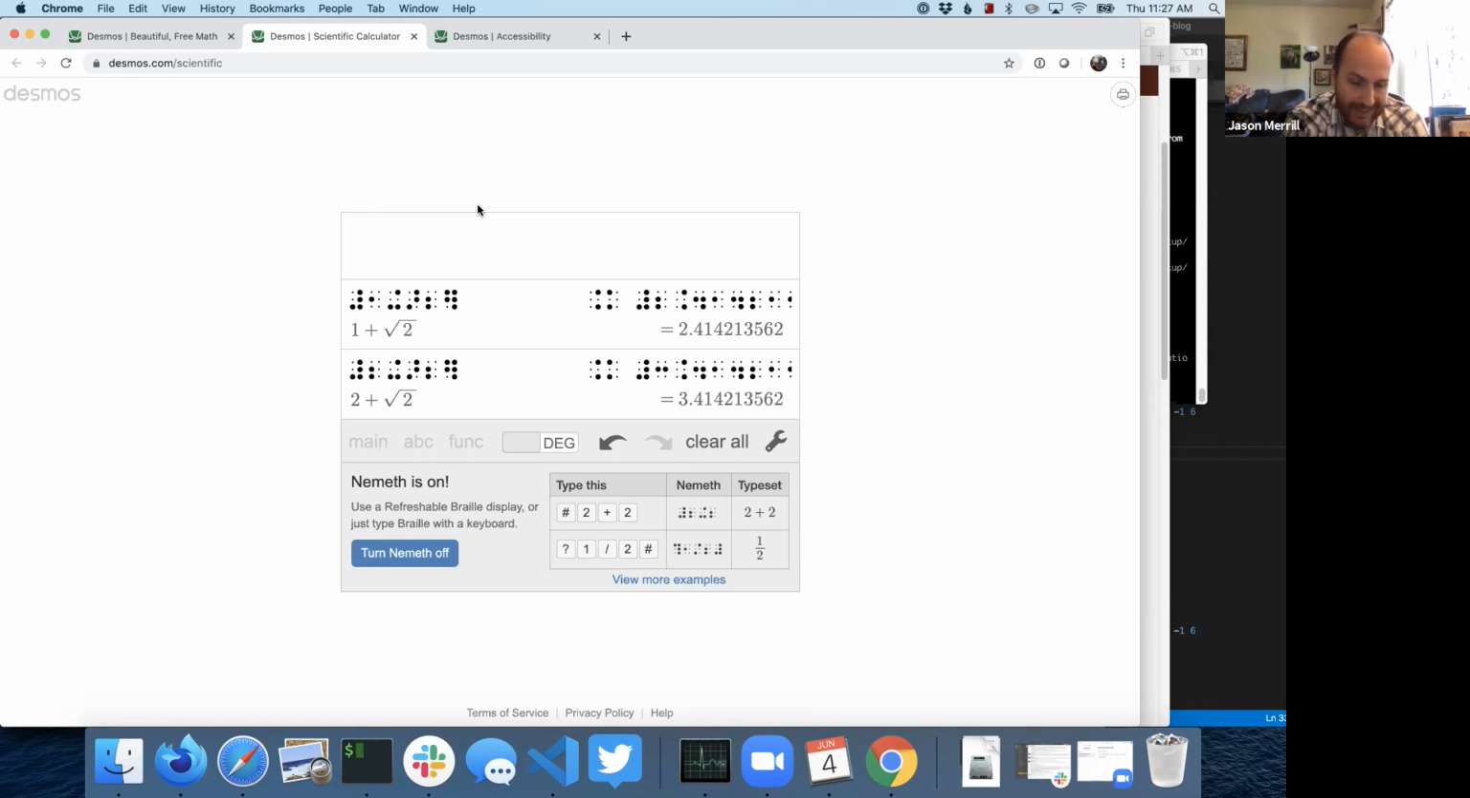So, finding out if a student has a device, Desmos cares a lot about making sure that our tools run on that device. So we have apps for smartphones, and we've thought about how you hook up a Bluetooth keyboard or a refreshable Braille display over Bluetooth to a smartphone. Again, yeah, I use my refreshable Braille display with my iPhone, and it's great.